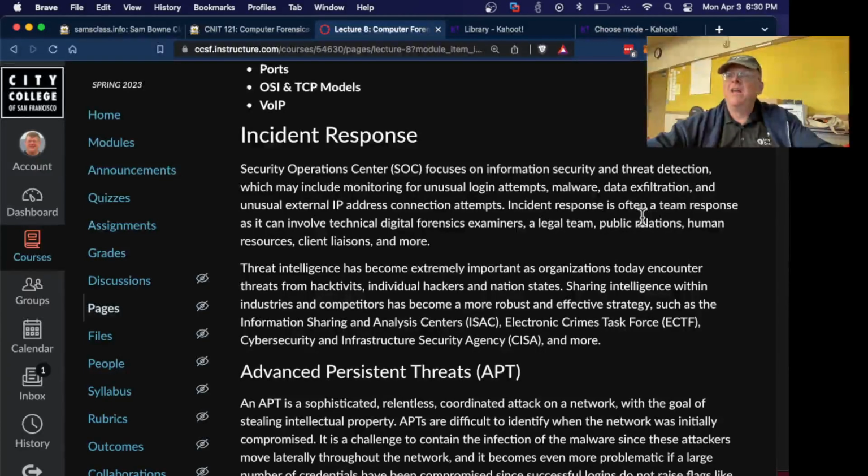You'll have employees stealing company property, and every bad thing that can happen will be happening to some extent, and you just have to have sort of a response team, like a police force, trying to root out these bad things and hold it down. So you monitor for unusual login attempts, data exfiltration, things going to unusual or forbidden IP addresses, and so on.